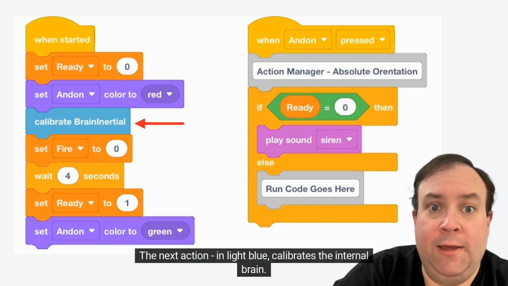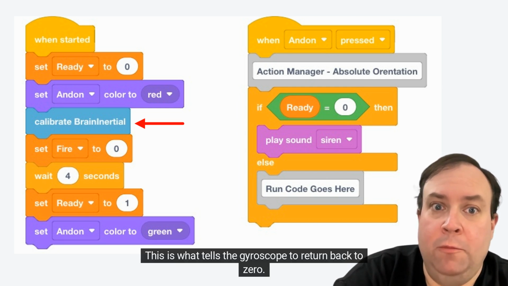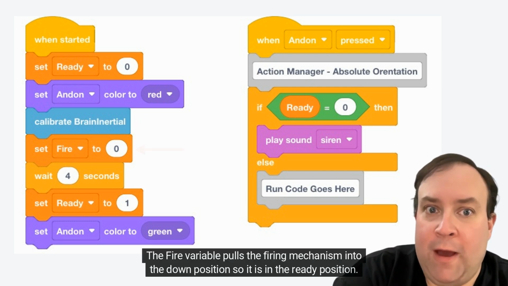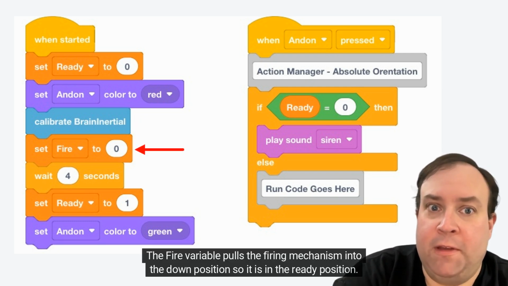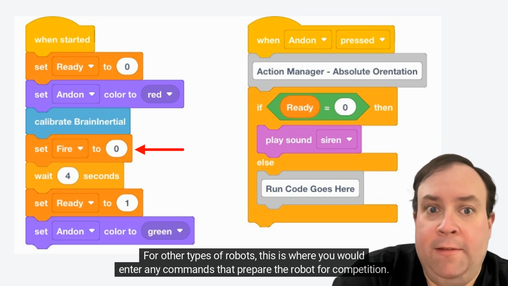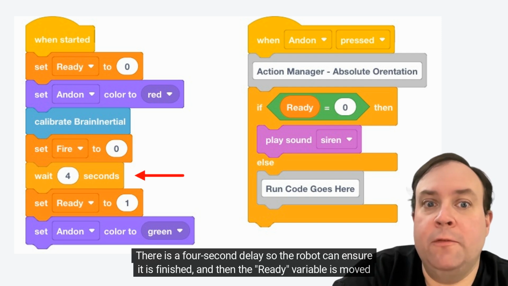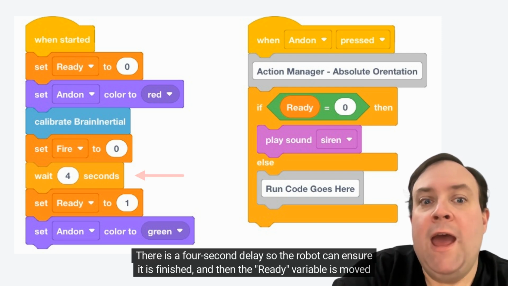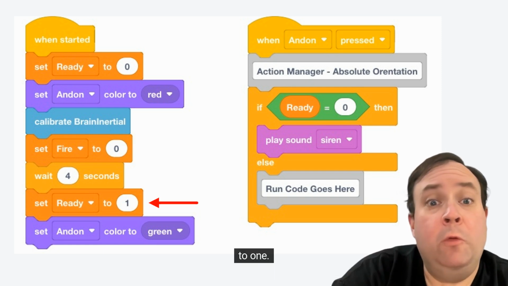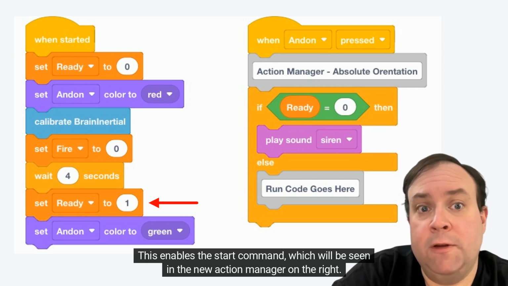The next action, in light blue, calibrates the internal brain. This is what tells the gyroscope to return back to 0. The fire variable pulls the firing mechanism into the down position so it is in the ready position. For other types of robots, this is where you would enter any commands that prepare the robot for competition. There is a 4-second delay so the robot can ensure it is finished, and then the ready variable is moved to 1. This enables the start command, which will be seen in the new action manager on the right.